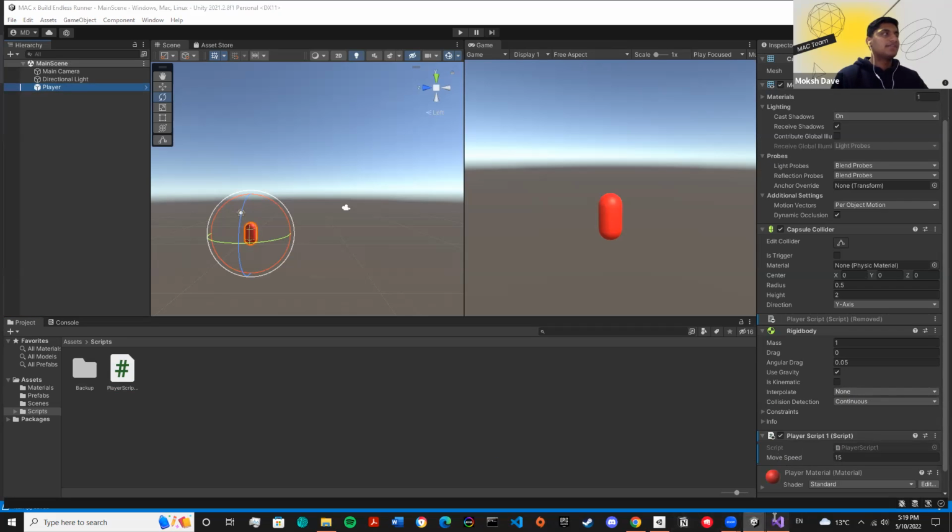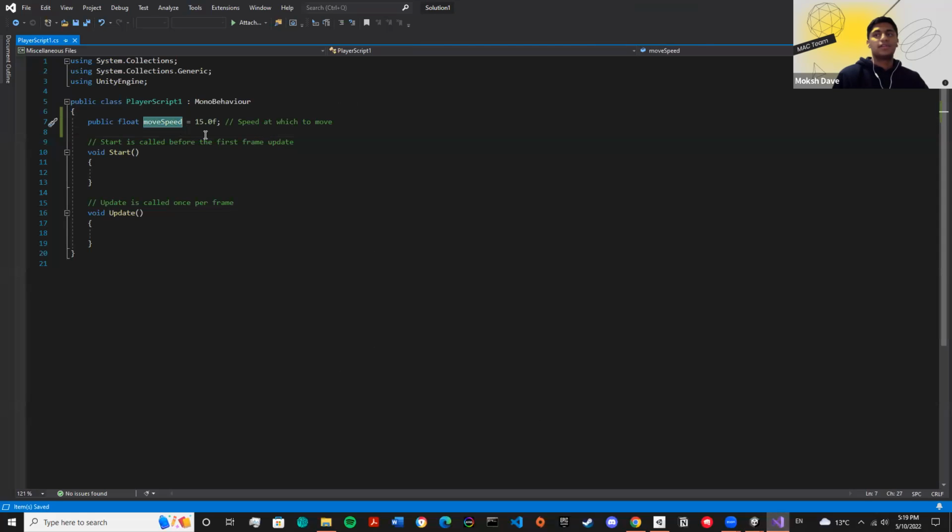So once we have that variable, once we know how fast we want our player to move, then we can set our actual movement code. So movement code is something that needs to be called every frame to move the player forward. So we use this piece of code here.